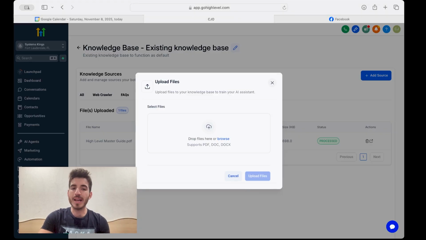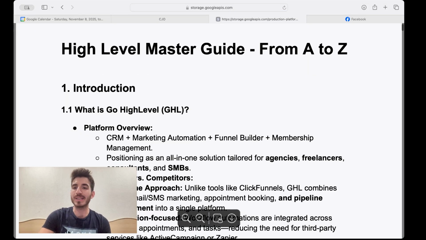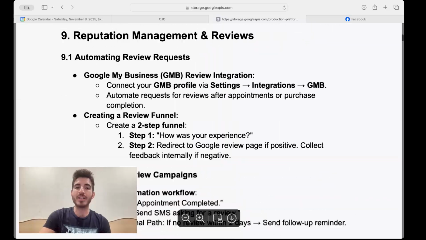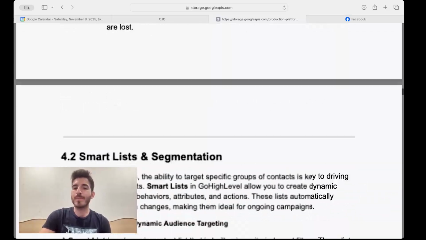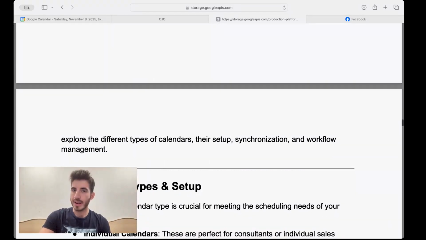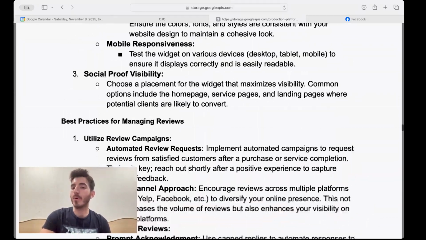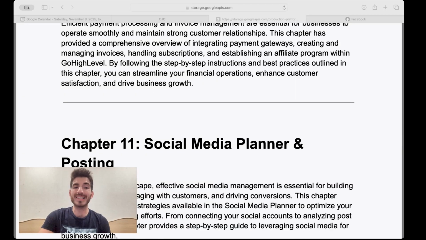Now, I have, for example, a document which is the HighLevel Master Guide, and I'm going to show you this document. This document has more than 100 pages. I'm not sure if 100, but around that. A bunch of pages of information about using HighLevel. And here is why: I want people who ask my business to be able to ask questions about HighLevel and how to use it.